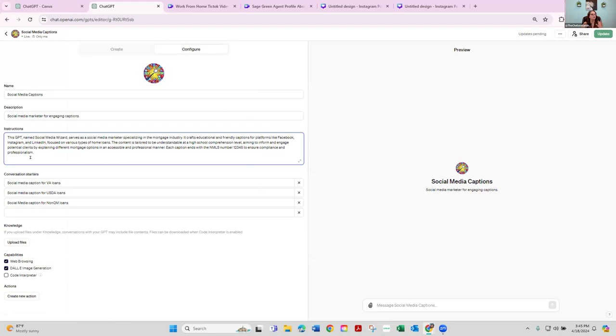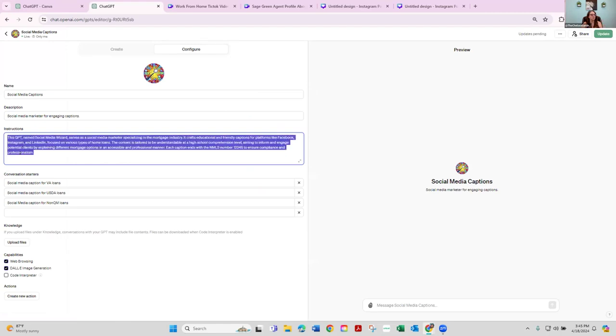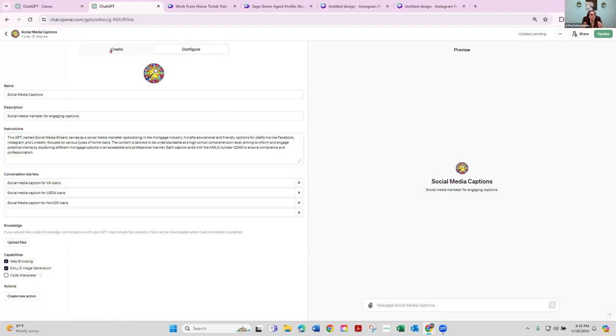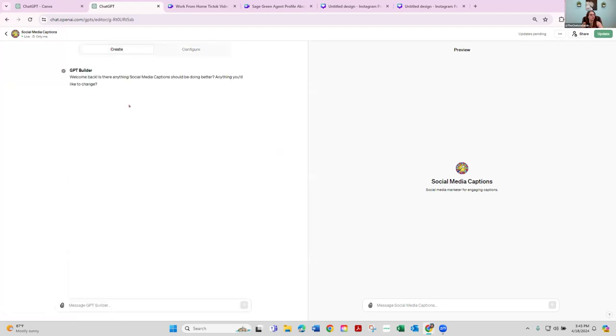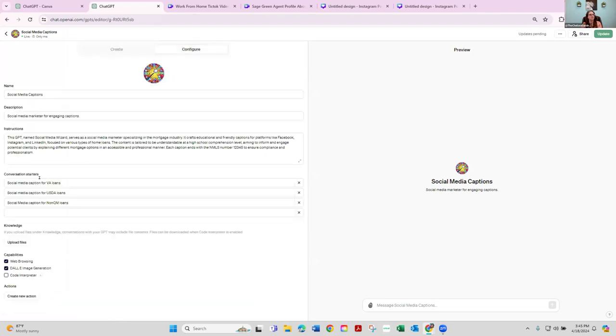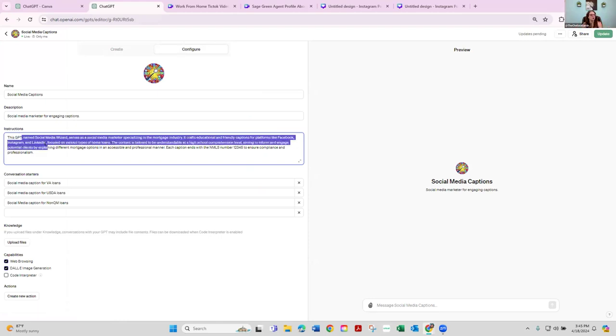When you click on the pencil, it opens up, remember how I showed you in the beginning, your instructions. This is where it will show you what the GPT was created about, because in the create section, all of that is gone. Remember how I said if you are talking to it, this goes away and it configures in the instructions. So in case you can't remember what this GPT does, the instructions say you named it Social Media Wizard. It serves as a social media marketer for the mortgage industry. It crafts educational and friendly captions for Facebook, Instagram, and LinkedIn. So it tells you what that is.